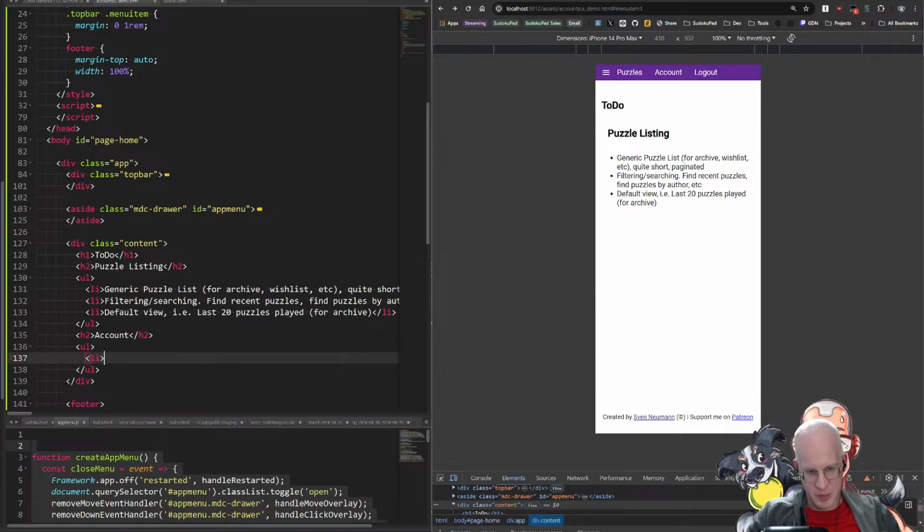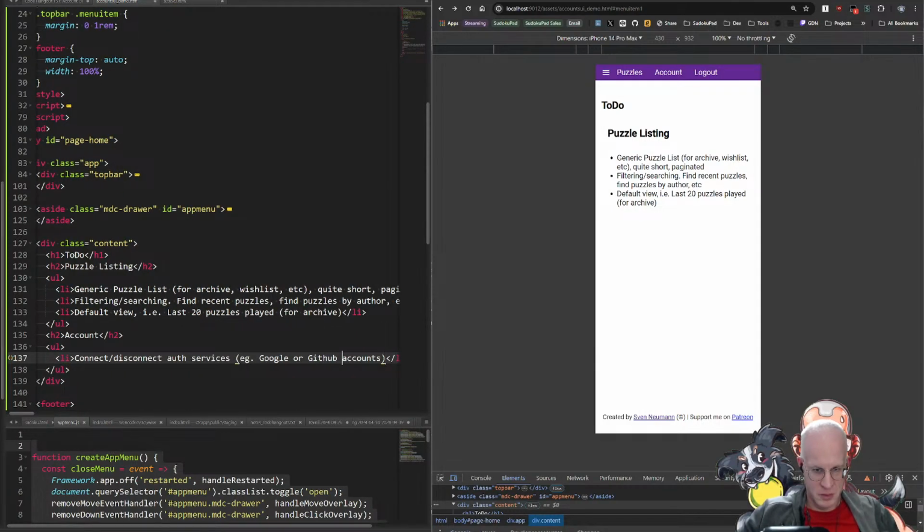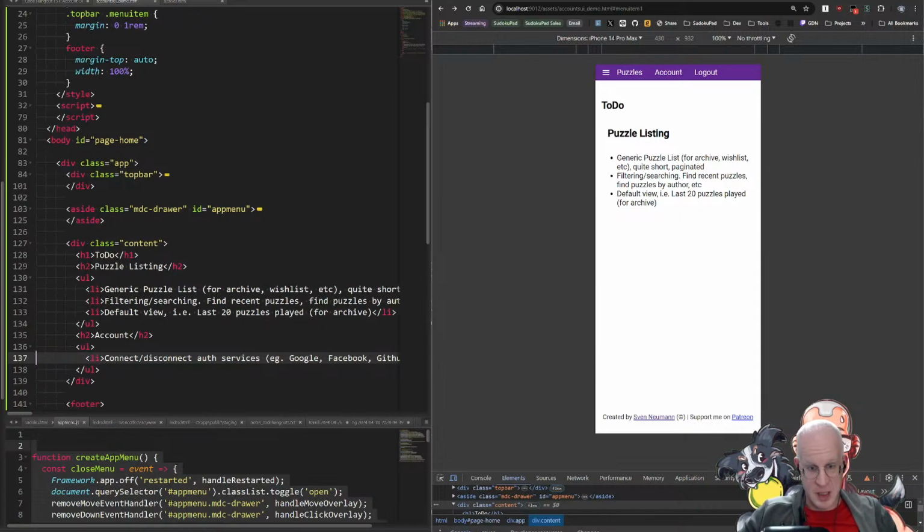basically, I want to keep it as slim as possible, because I don't want to keep a lot of information about the people. But obviously, if they log in with one service, they need to be able to log in with another service and connect, right? So connect / disconnect auth services, e.g. Google or GitHub accounts. E.g. Google, Facebook, GitHub. Just as some examples for the kind of account somebody might use. Maybe even Discord, right? I don't know if Discord has an OAuth thing, right?